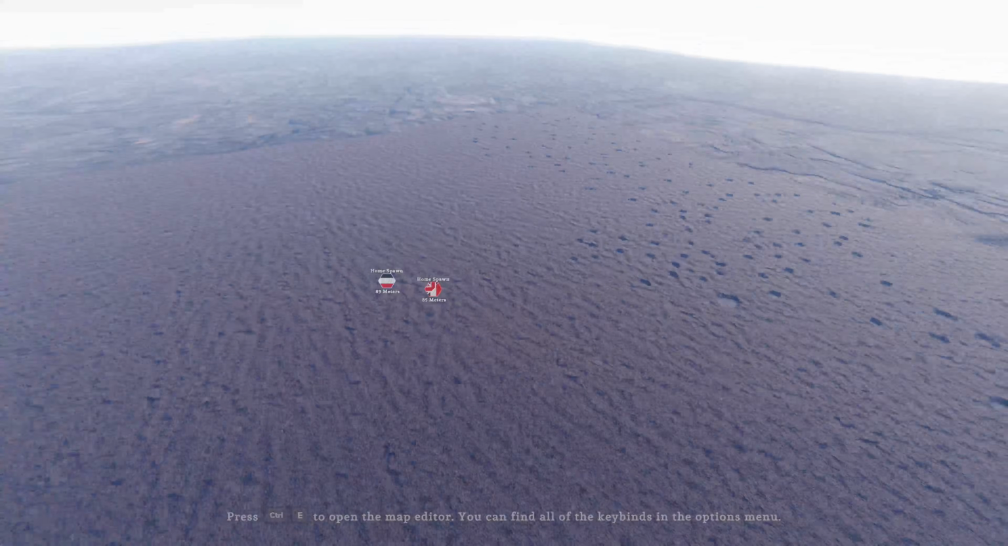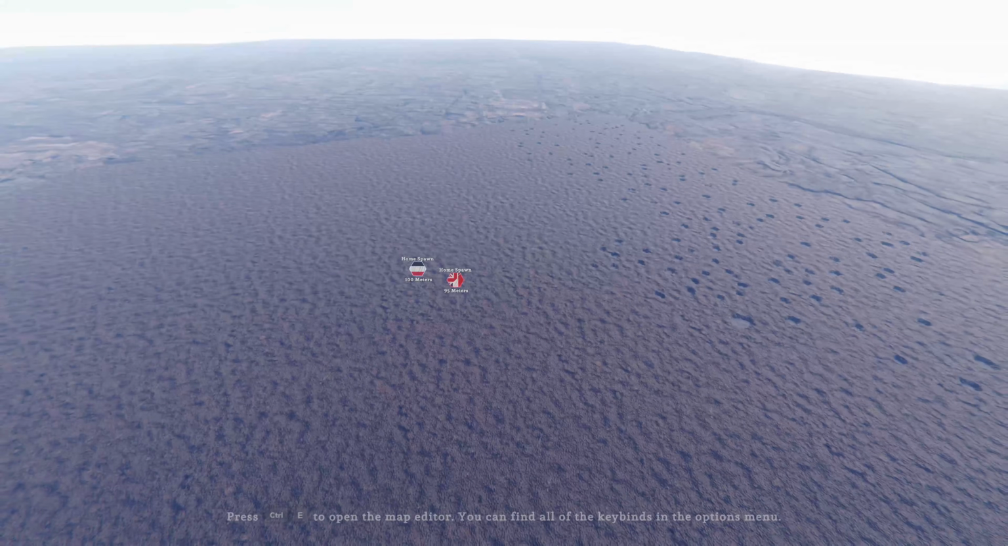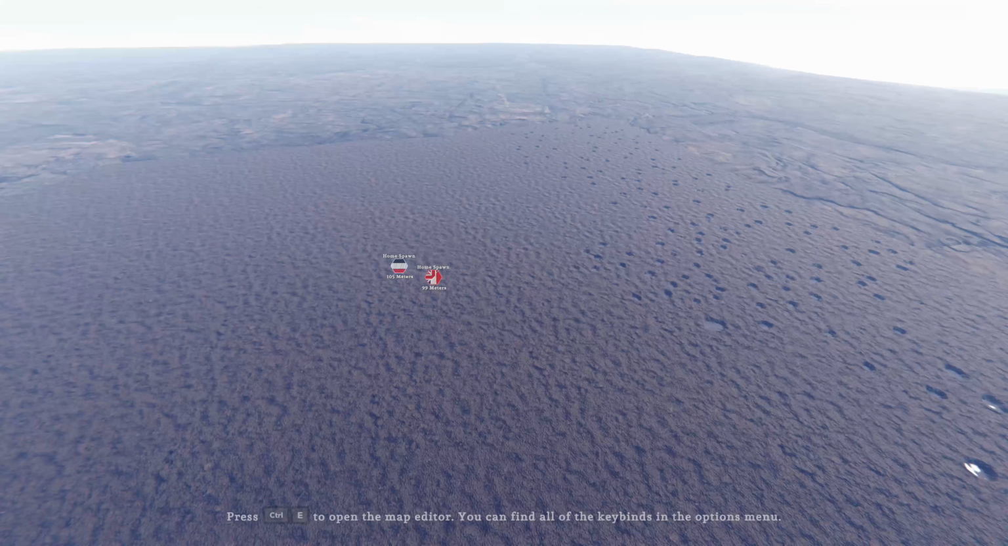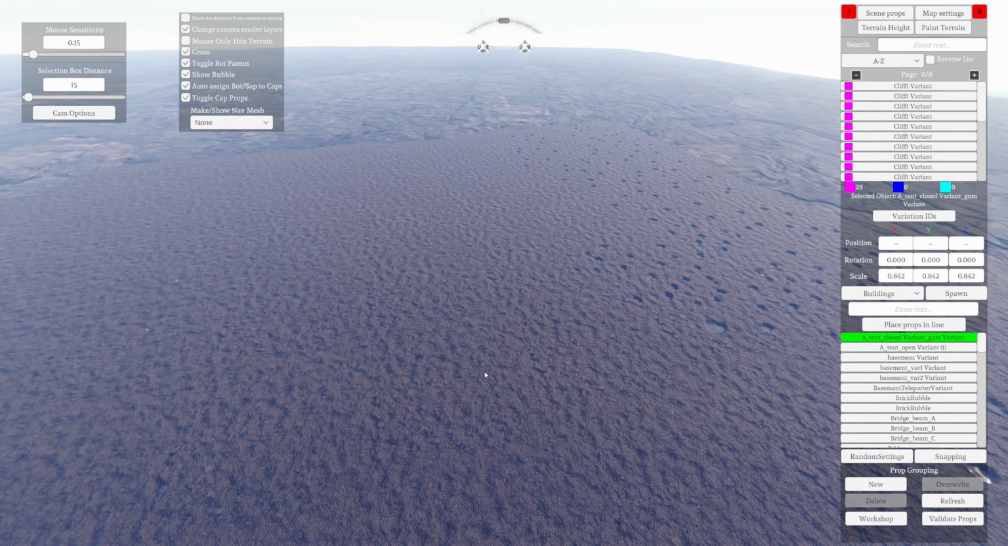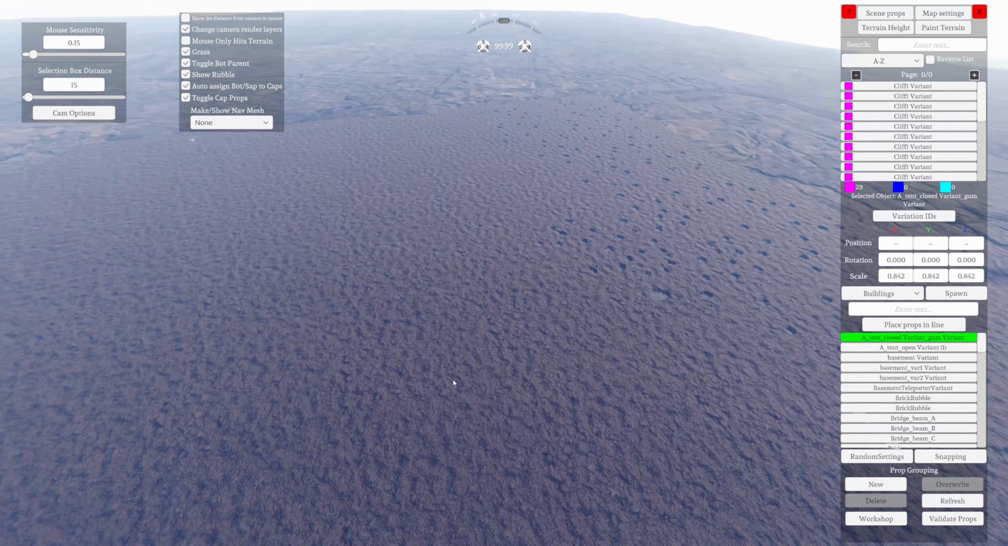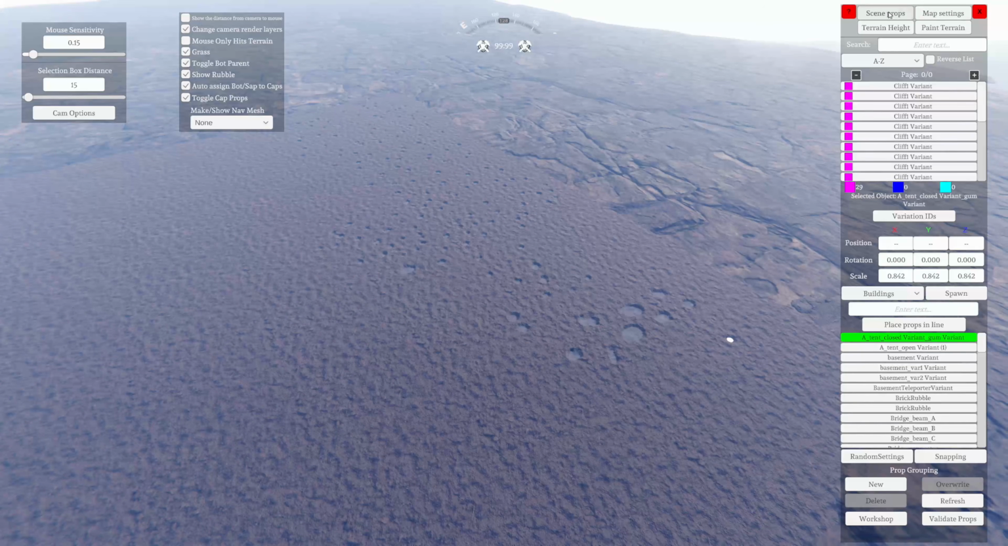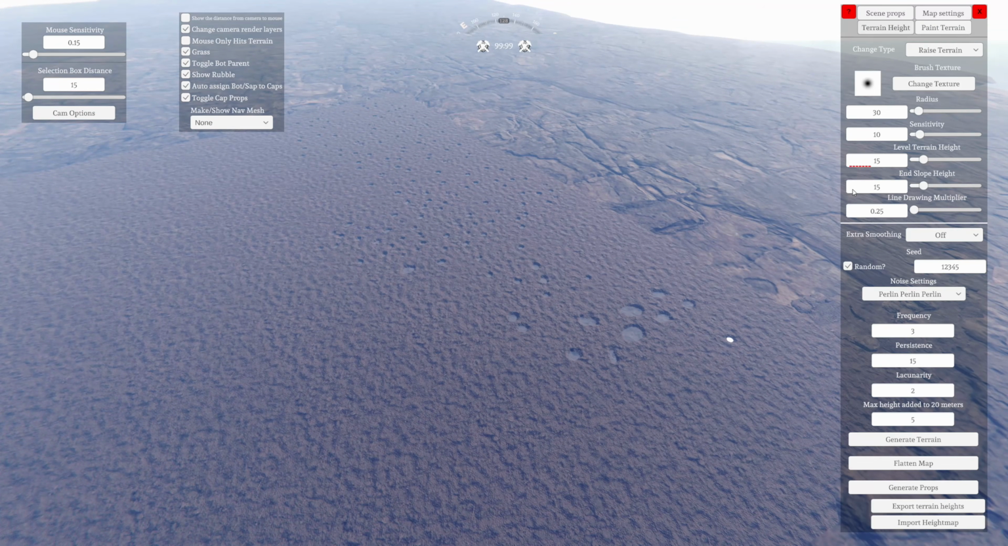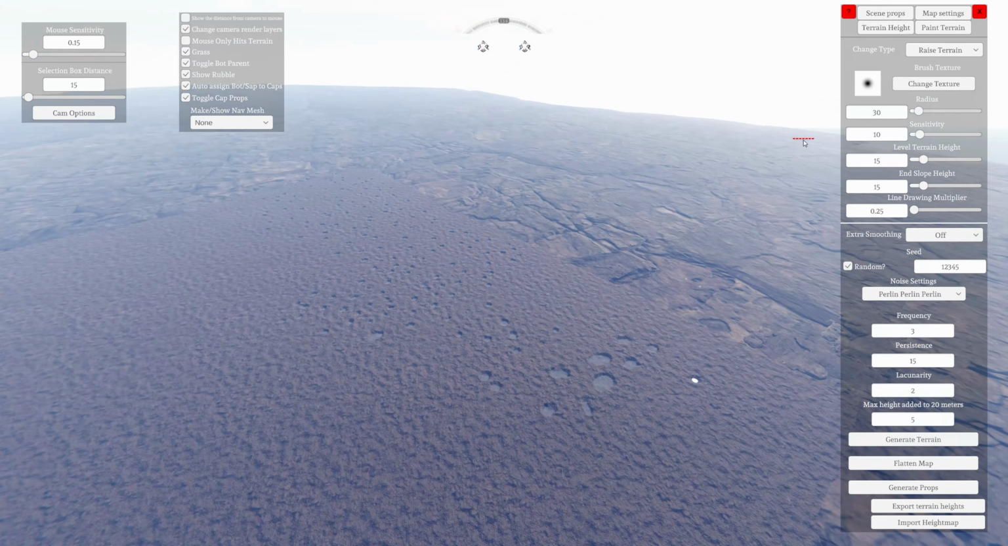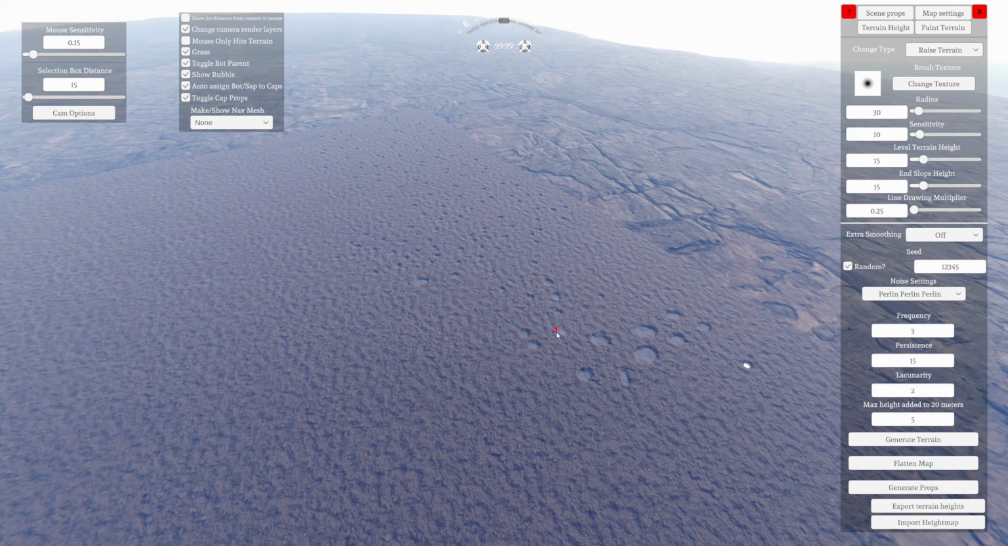So to open the map editor, it is Control E. And then where do I even begin? There's a lot. So let's just start with the good old terrain height. I think this is a good place to start. As you can see here, there are a few options for changing various ways to make terrain. Let's focus on the main ones. We're not going to go over all of this. We're just going to focus on the important ones.